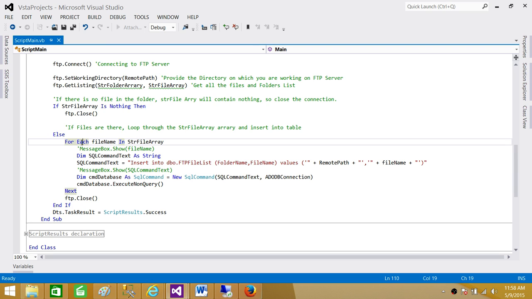The same way we can use the for each loop here, and we will be looping through the string file array and saving into the variable file name. So that's how we will save one value at a time, and it will keep looping till it's done. Next, I'm saying MessageBox.Show file name. This is good, let's say, if you are debugging or running it the first time, maybe you want to see, okay, the file name is read correctly or not, so you can use that.